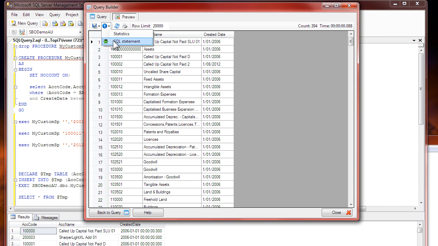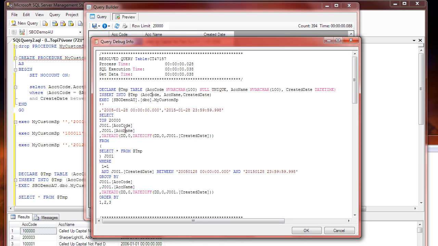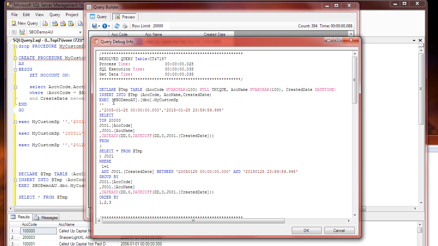and come to the information menu, I can view the SQL statement. This is the SQL statement that we'll be working on in this example. So we have a bit of logic at the start which creates a temporary table and then inserts the results of the stored procedure call into that table. And here we have the parameters. So this first parameter is the account code, and then we have a date range.